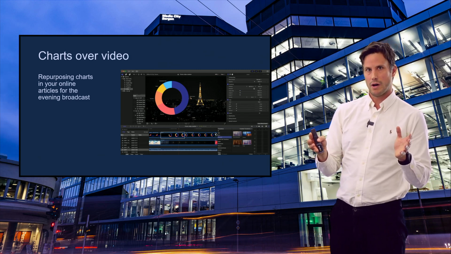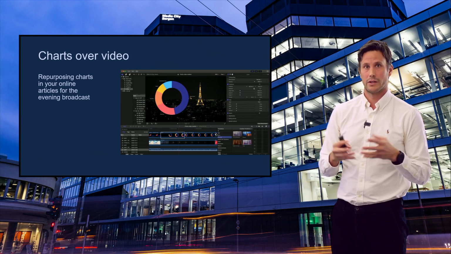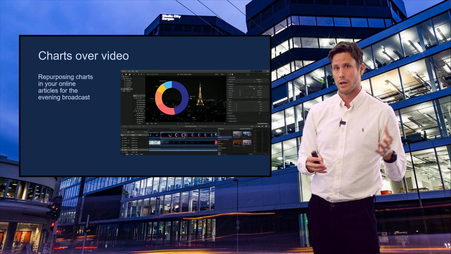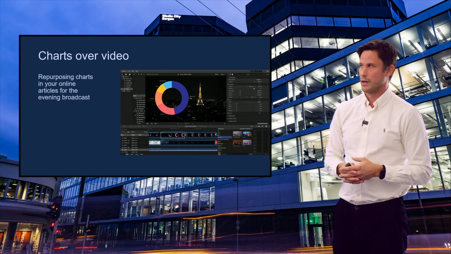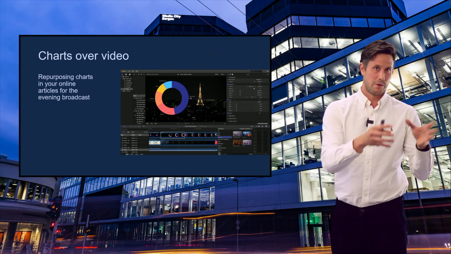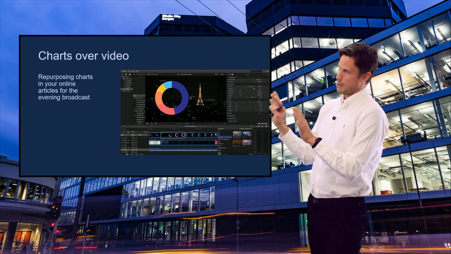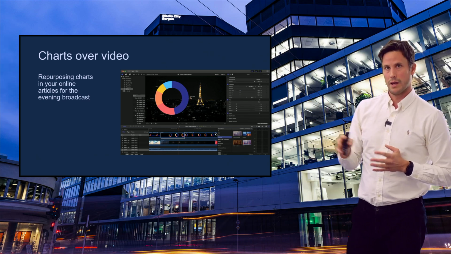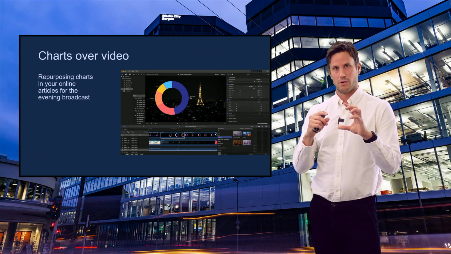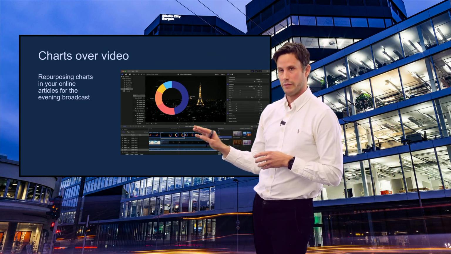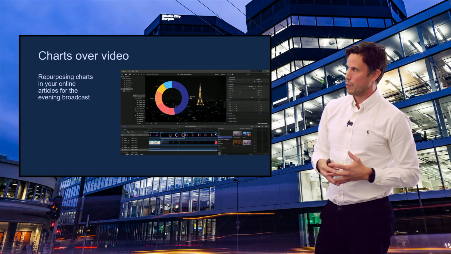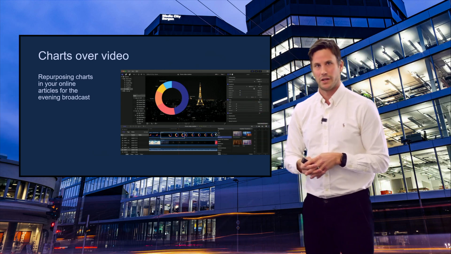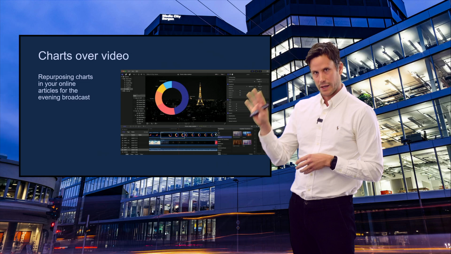They saw that they needed to ask a designer to spend a lot of time using graphics software to redesign the chart. This was a timely process, and they said, well, why can't we just reuse the chart that we have already published online? So we made it possible to download a transparent video of the chart from everviz. You take that video file, pop it onto the timeline in your video editing software, and it gets superimposed over your video. This is a really cool new feature that a lot of our customers are benefiting from, especially in the broadcast sphere.